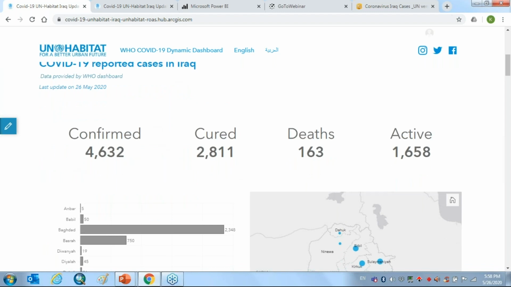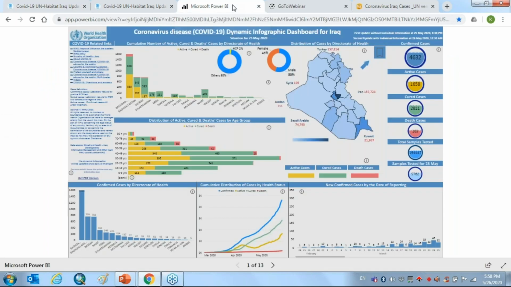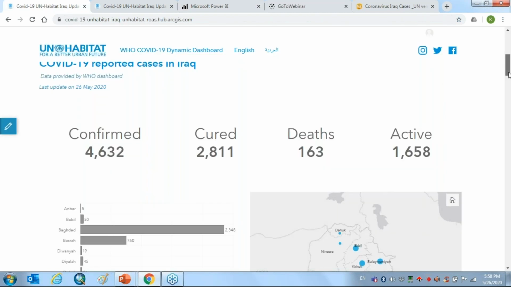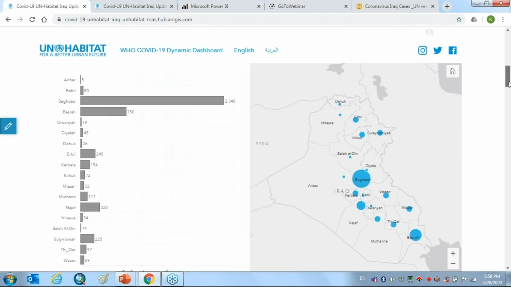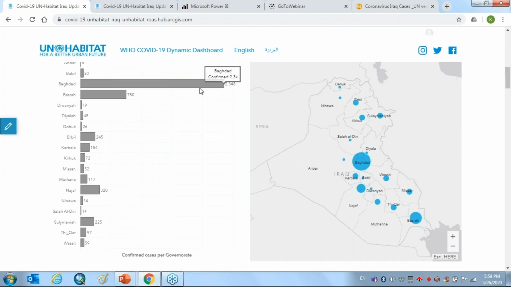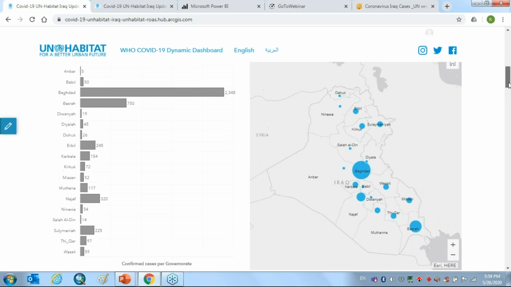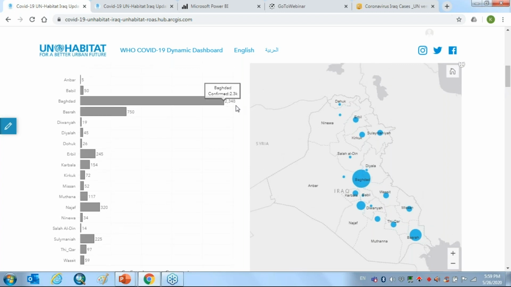Also, there is a link to the WHO dynamic dashboard that provides complete analysis of the cases. Also, we present the cases by governorate. As you see here, Baghdad has the most affected ratio.